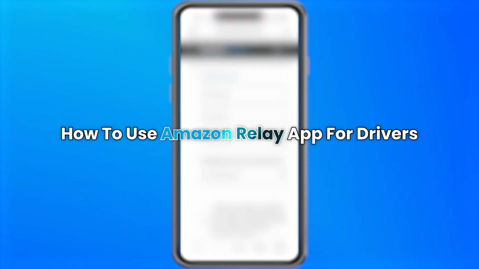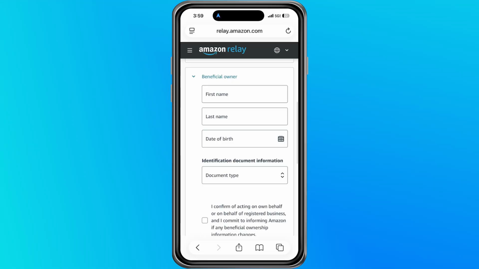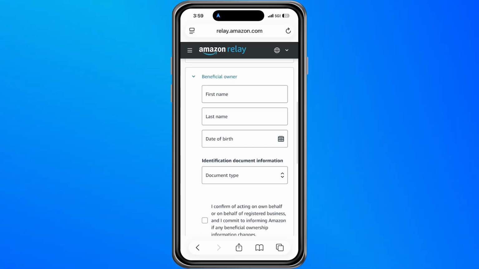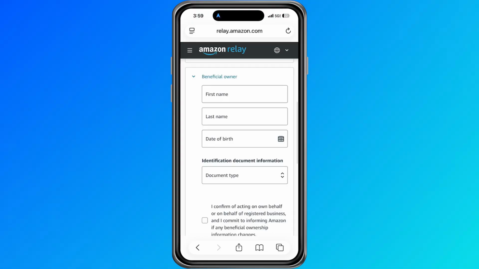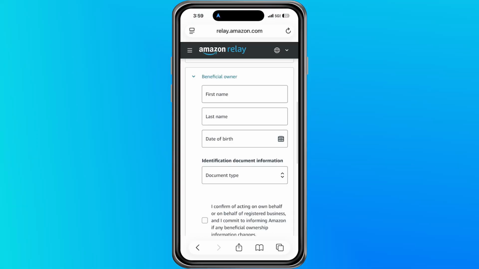Hello everyone. In this video, I will show you how to use the Amazon Relay app if you are a driver. First, download the Amazon Relay app from the Google Play Store or Apple App Store. Once the app is installed, open it.